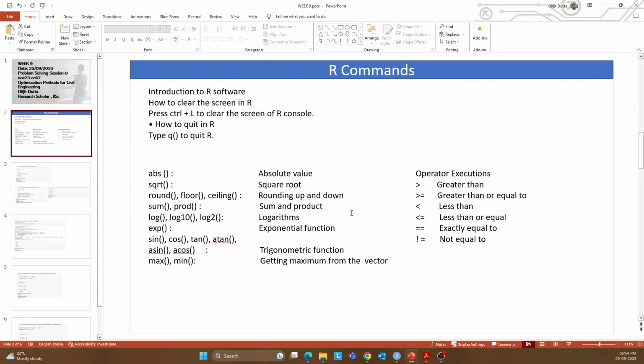There are a few more commands. I think these commands are taught in the class. That is greater than or equal to, how to use this. And then there are some other commands: abs gives the absolute value of a number. Square root gives the square root. Logarithm: if you use simple log, it will give the natural logarithm. Log10 will give the logarithm to the base 10. Log2 will give the logarithm to the base 2. Then sine, cos, tan, and arc tan. Arc tan means tan inverse, arc sine means sine inverse, and arc cos means cos inverse. So these are basic trigonometric commands you can use.